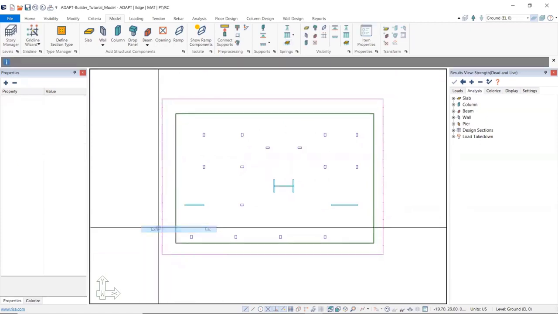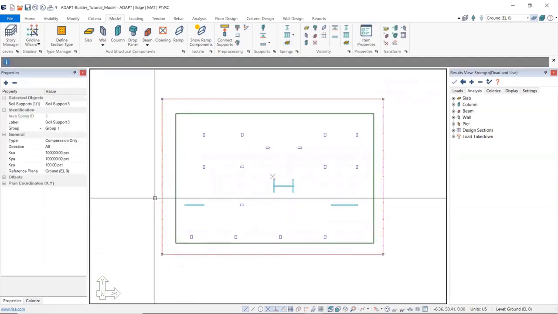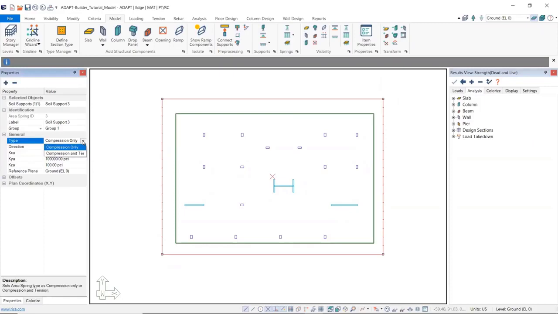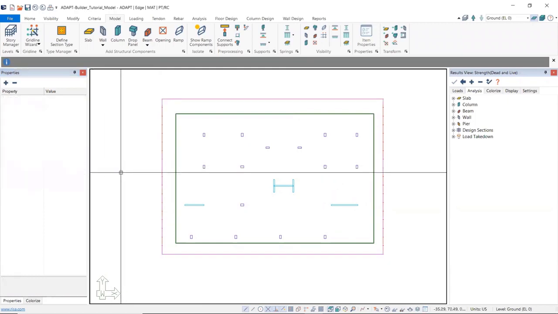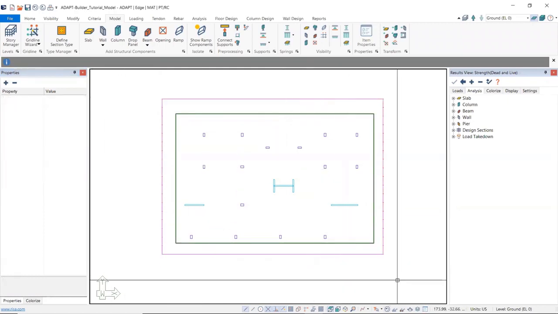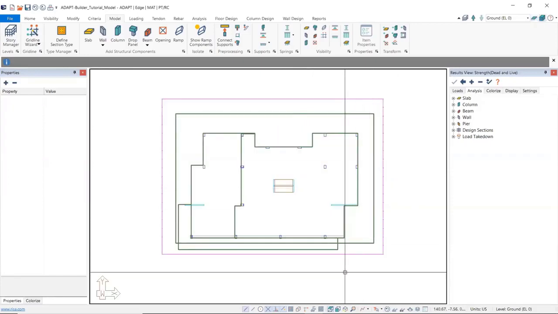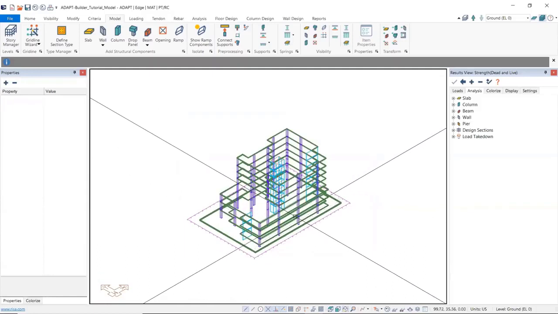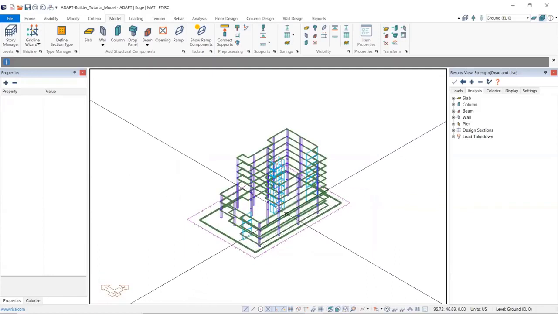Like so. And if I select this, you can change the different parameters of the soil support condition. I'm going to leave the defaults here, but I'm going to want to assume that instead of this soil being able to take compression and tension, it's compression only. Let's go back to multi-level mode and get an overall view of our building. So we're ready to start the analysis and the design.